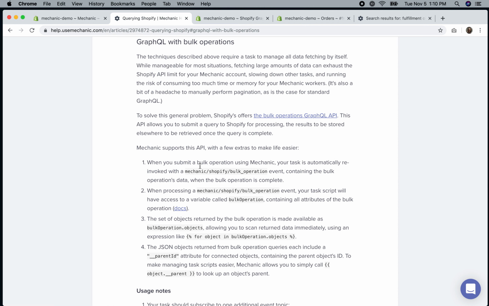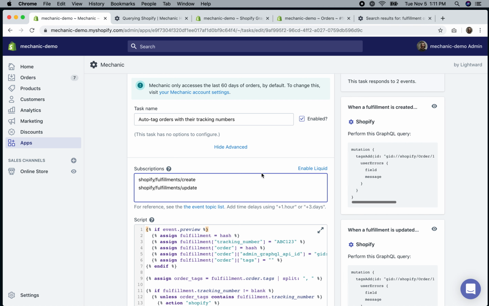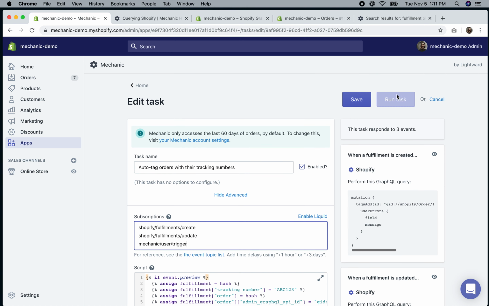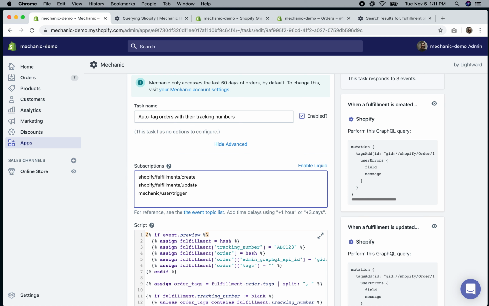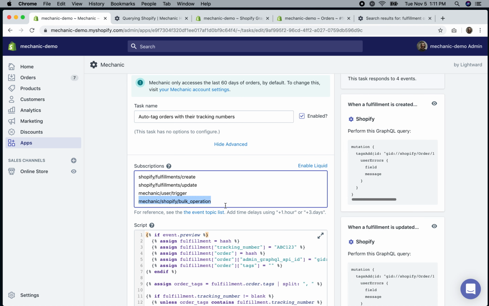So what we're going to do here is use GraphQL with bulk operations. And here's how this is going to work. So we're first going to say that we want this thing to run when the user triggers it. And that task topic is mechanic/user/trigger. And that results in a run task button appearing here. We are also going to want to respond to Shopify having completed the bulk operation. And that notification comes in with this event topic.